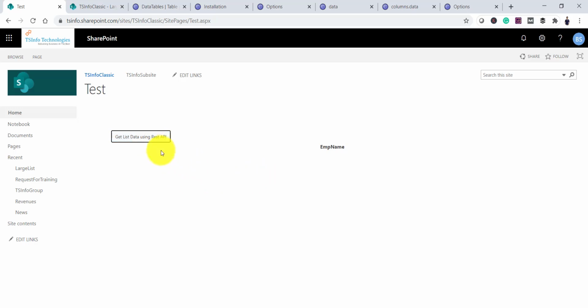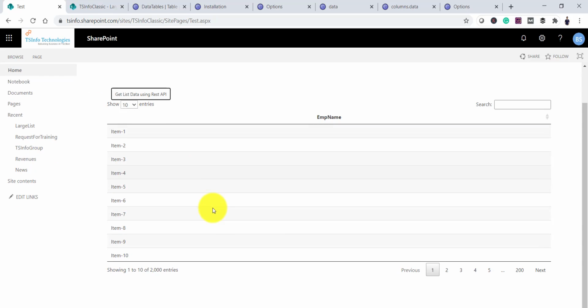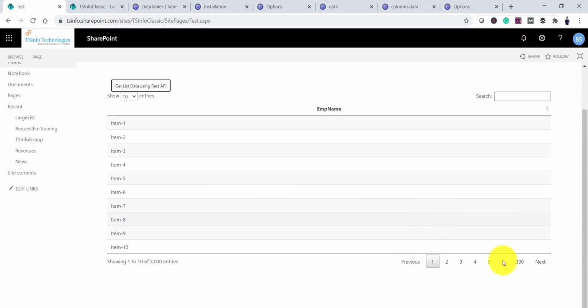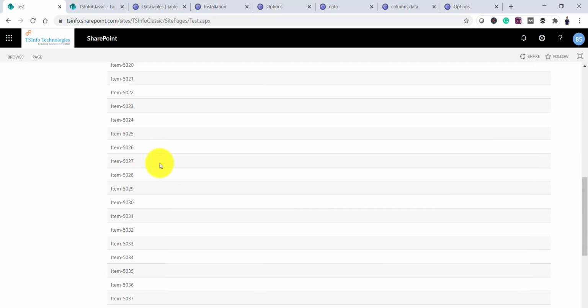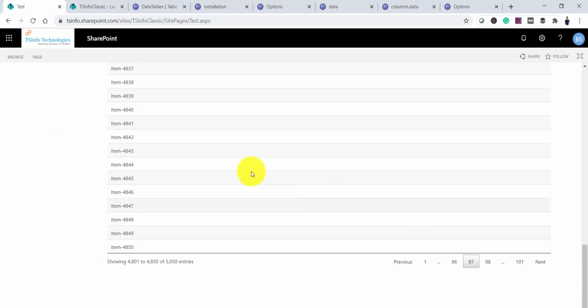Now click on this get list data, and you can see it is actually showing all your items. You can see the paging, 300, 400, it is going on, and 500 pages, and you can see 1, 2, 3 like this. If I go to the last page, you can see item 5050. You can check the pages here, because we have shown 10 records. If I want to show 50 records, you can easily do that, and you can see now it is showing 50 records to us.